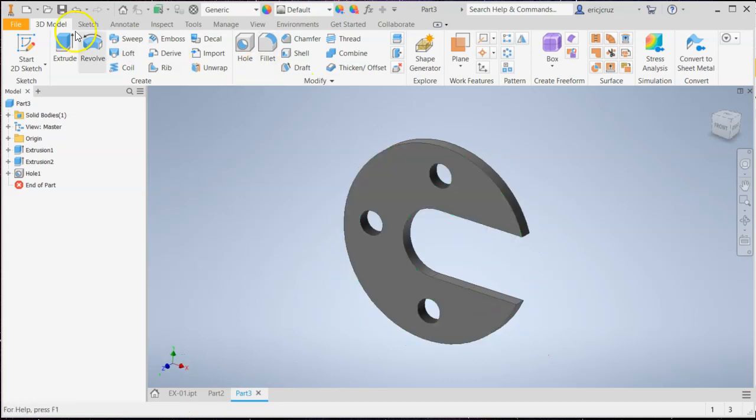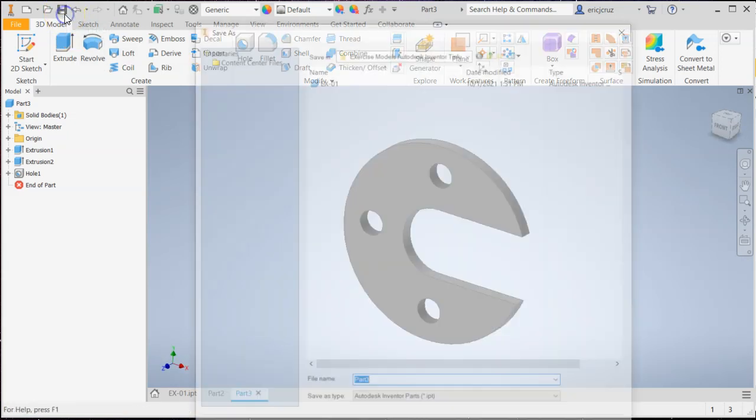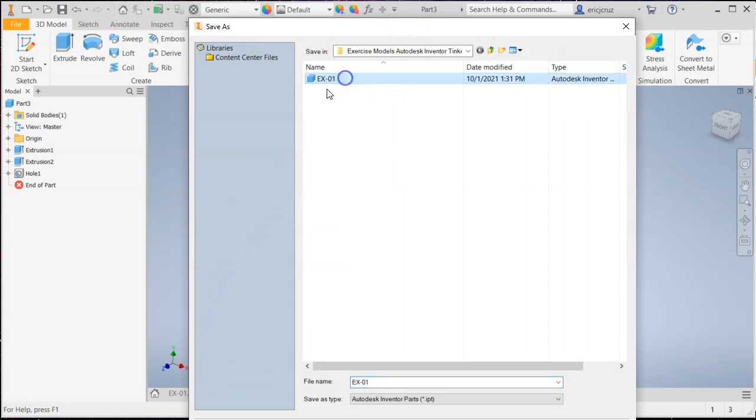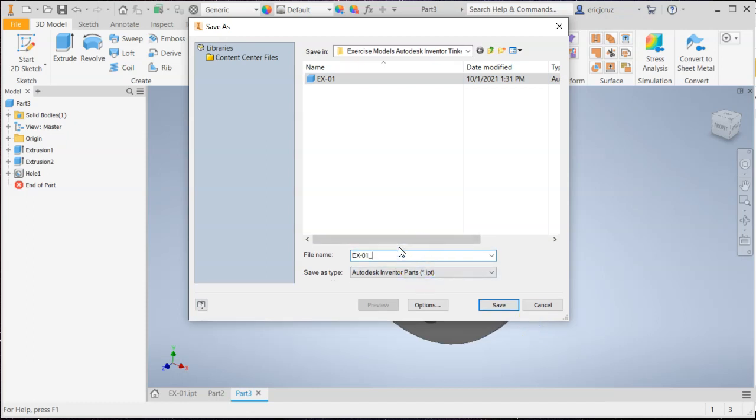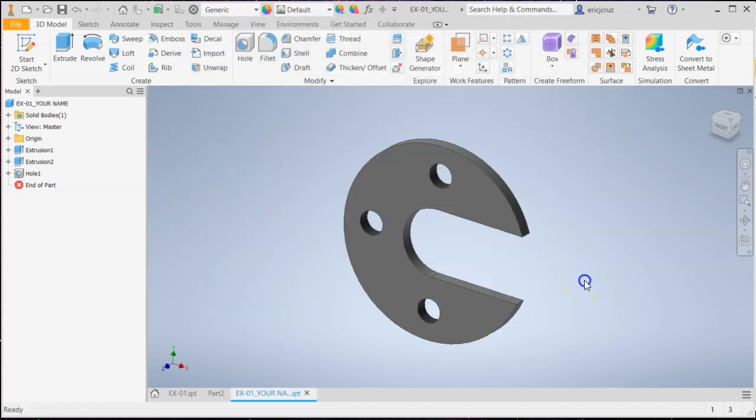So your first step is to save. So click the save button. And this is exercise. So type EX-1 and then underscore your name. Okay, save that. Now we go to the new button right here. Leave this open. Click on the new button and click on drawing.